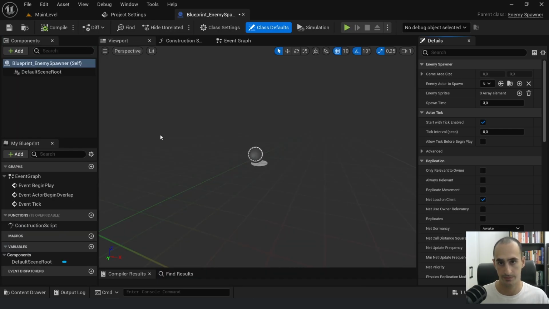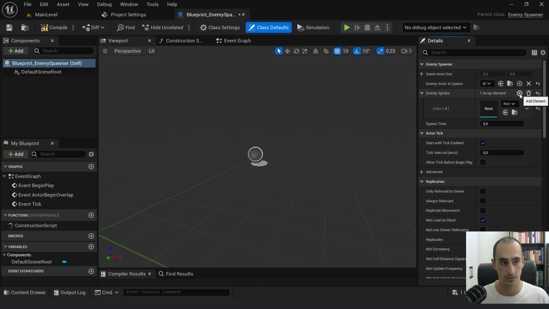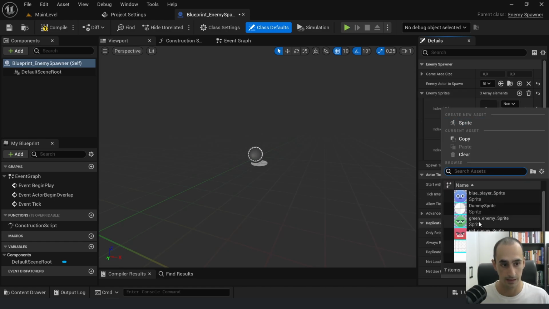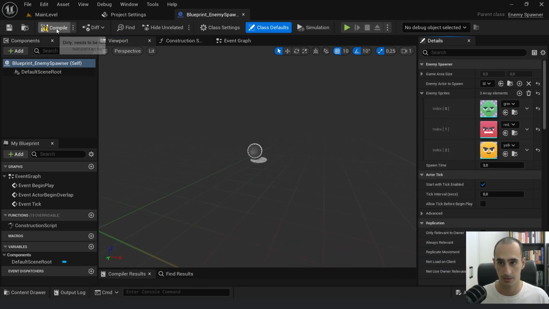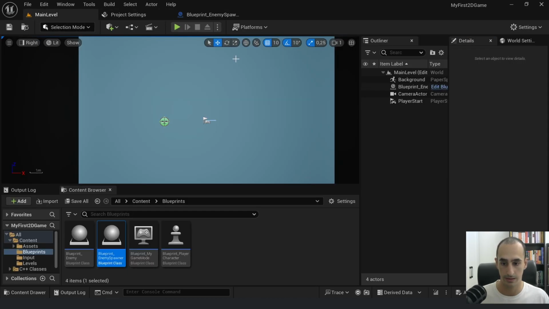Let's open it up. We're gonna have to set the enemy actor to spawn and the enemy sprites. This one is going to be blueprint enemy. Make sure to pick the blueprint and not the regular enemy. Pay attention to that. And for the enemy sprites, we're going to create 3 elements here and pick the ones we have inside of our assets, just like that. We can also change the spawn time if we want to from here, which is good to know. Let's save and compile this and bring it into the game.